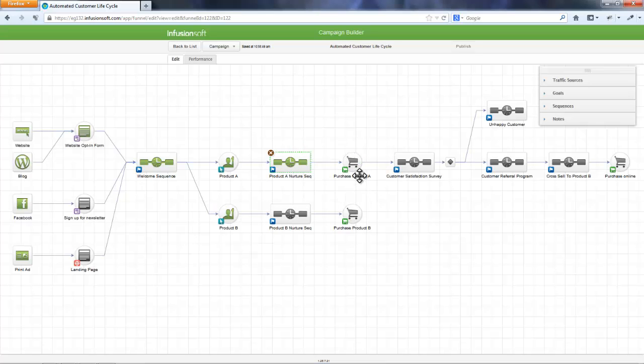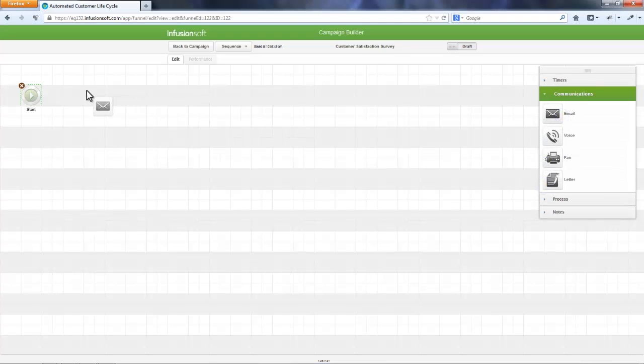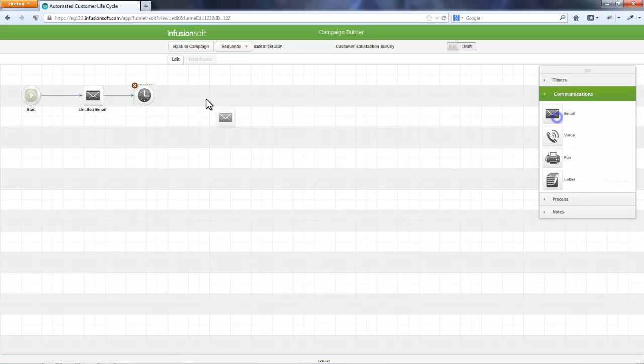Now we can have our shopping cart integrated with this whole system, so that when a person then goes and actually buys product A, he will be pulled out of the nurture sequence and added to the after service care sequence. So the idea would be that we go into a sequence where we will thank him for his business initially, and then after a certain period of time, we'll send him another email and we'll ask him to complete a survey. So this will be a survey request email.